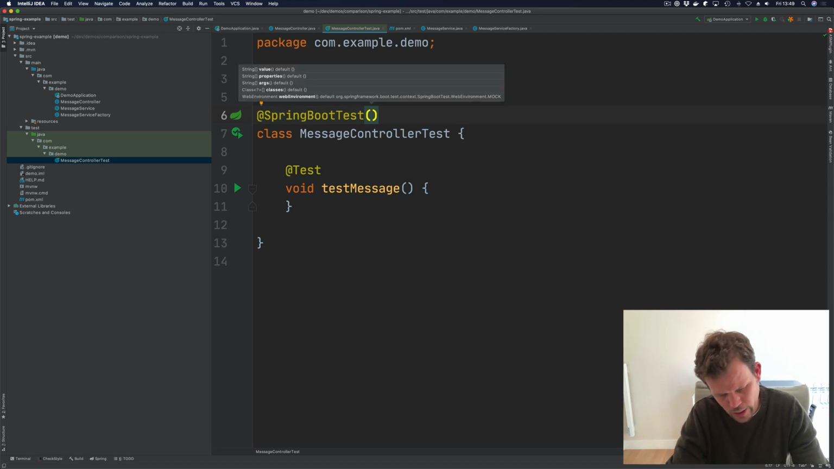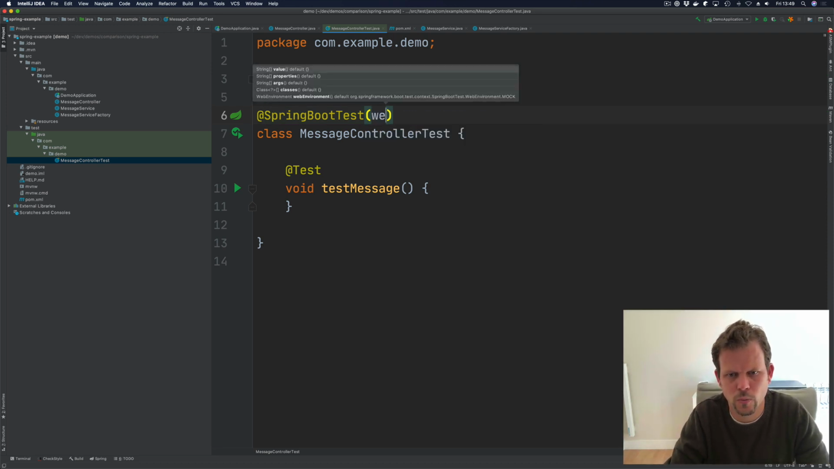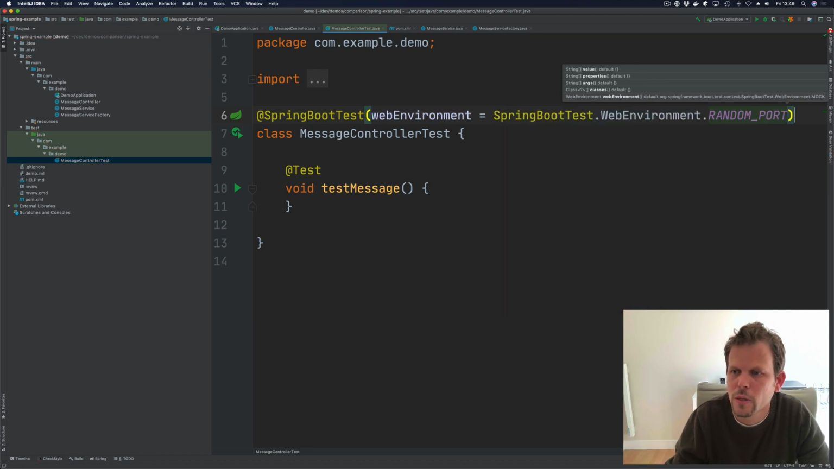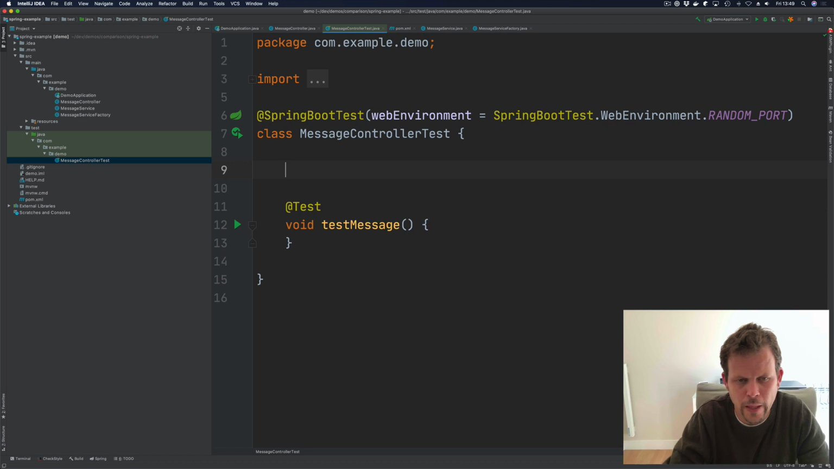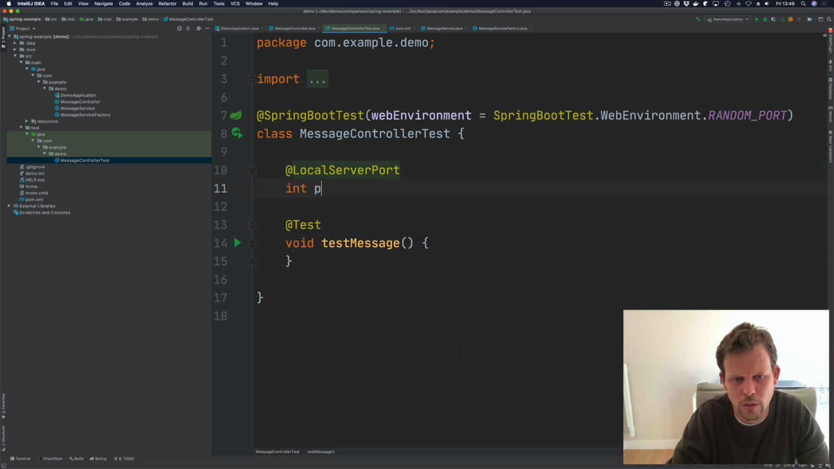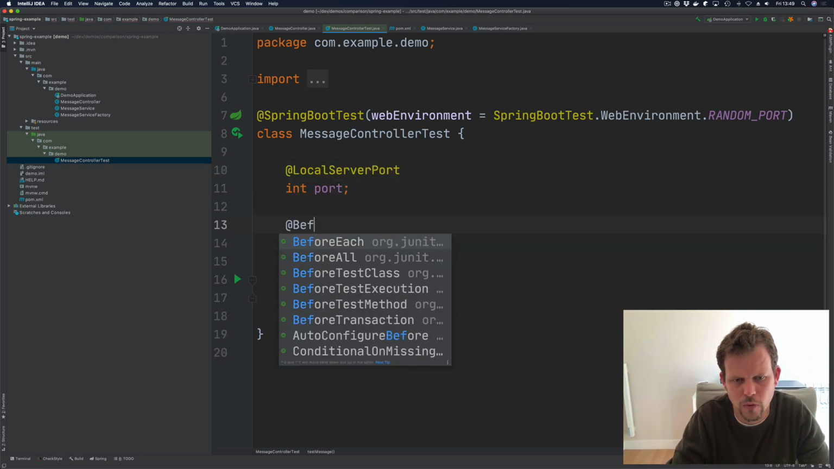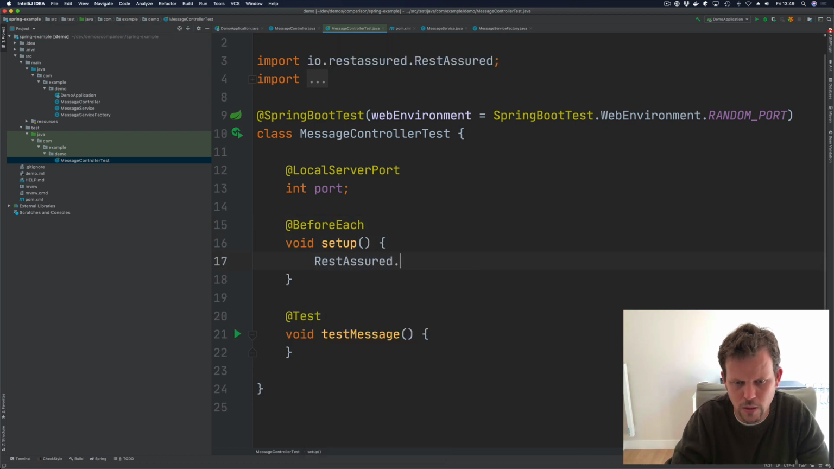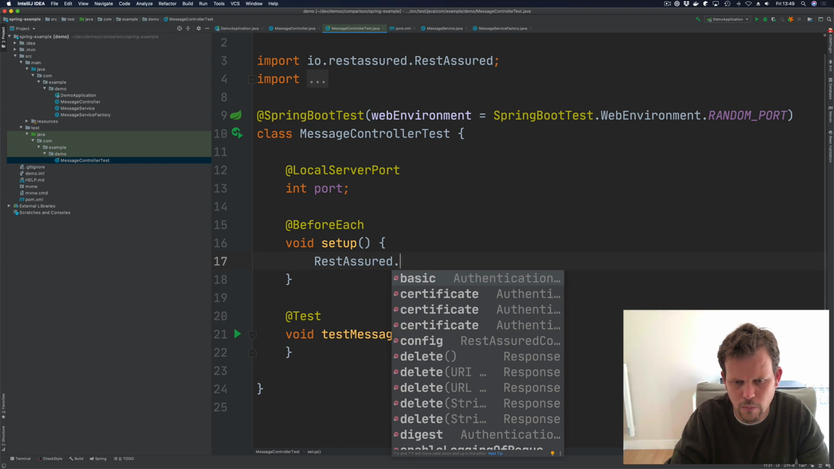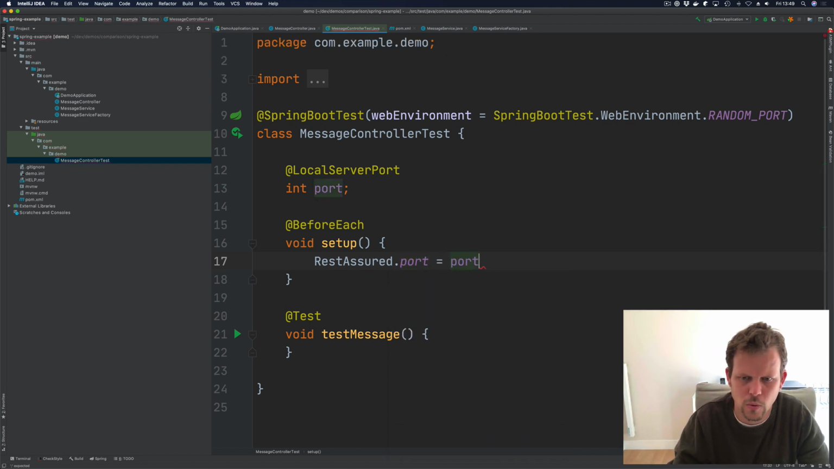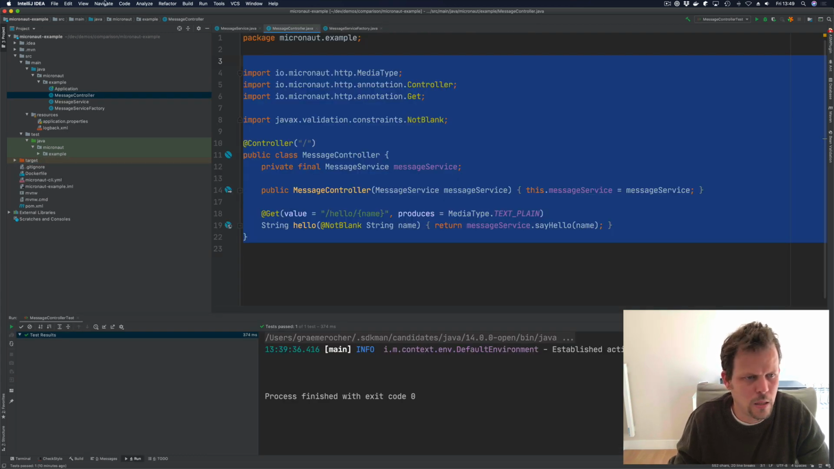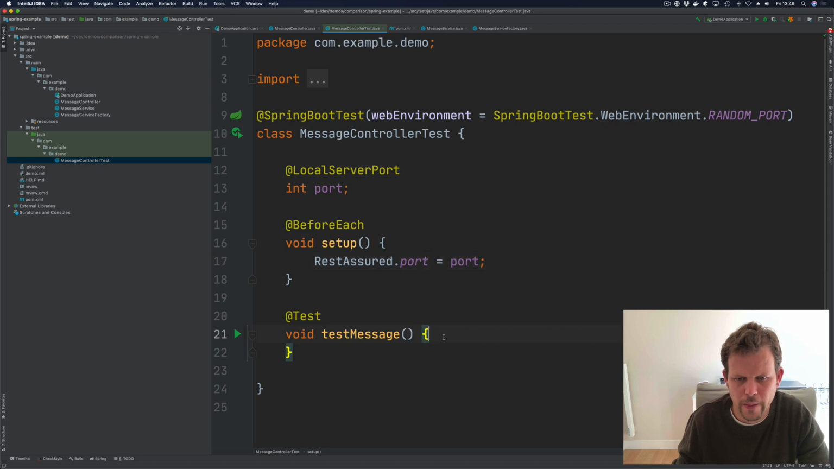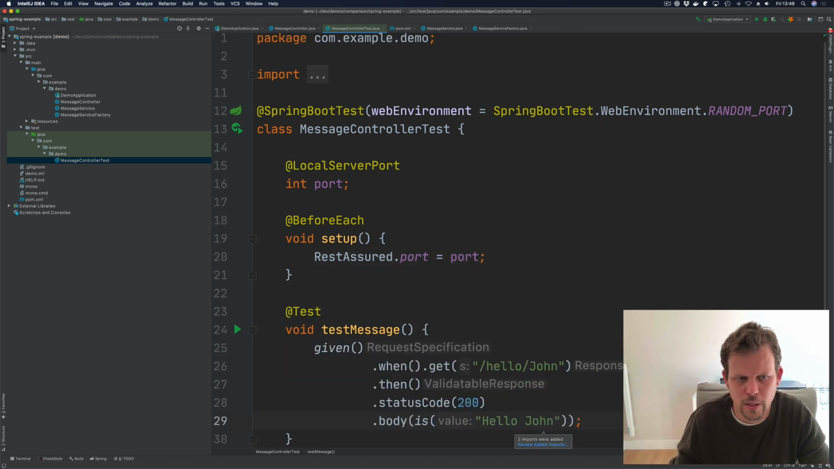in order to have an integration test loaded, we actually have to do web environment. Otherwise, by default, Spring produces some mock thing. So we don't want a mock thing, we want the real thing. And we want the local server port to be injected. And then we need a BeforeEach setup. We want to set RestAssured.port equals port. And then from the Quarkus implementation, it should just be the same, so that it should be identical in behavior.